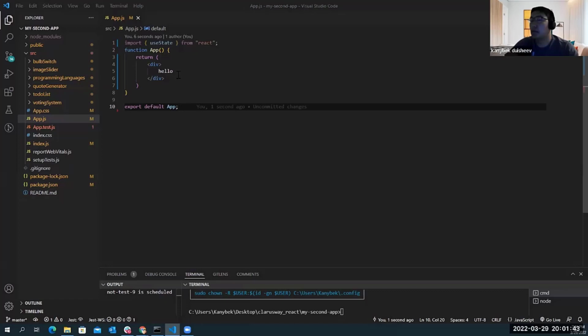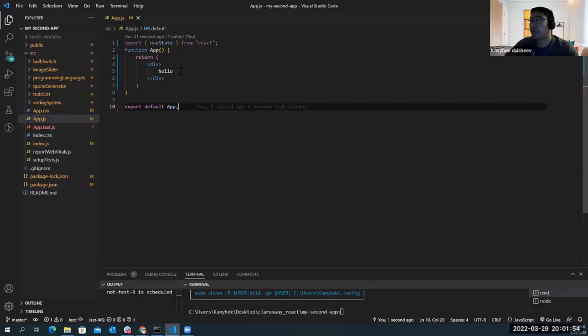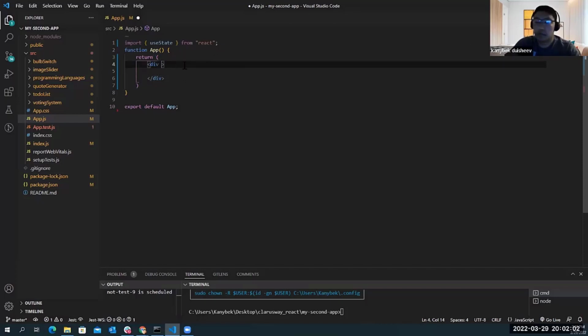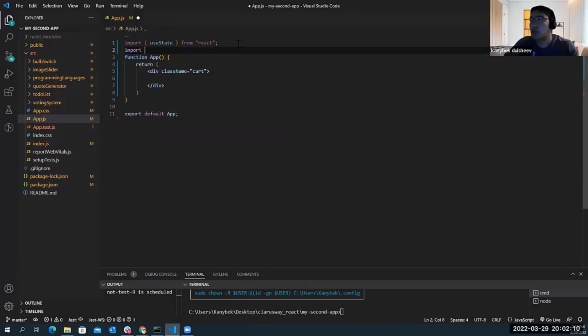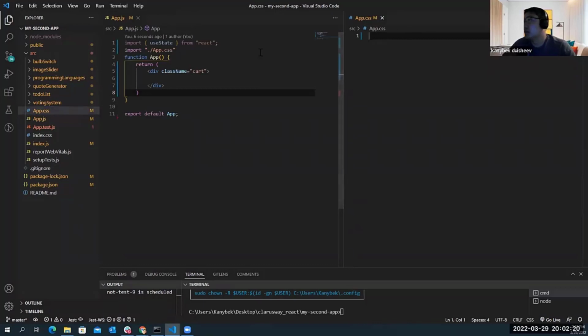Now next, let's create the cart, first the cart, which will be home for the images. Okay, so we can go with this one. In this case, we can make it className cart, and then let's import our CSS, import App.css, save. Let me open that CSS as well on the separate screen, putting it here.